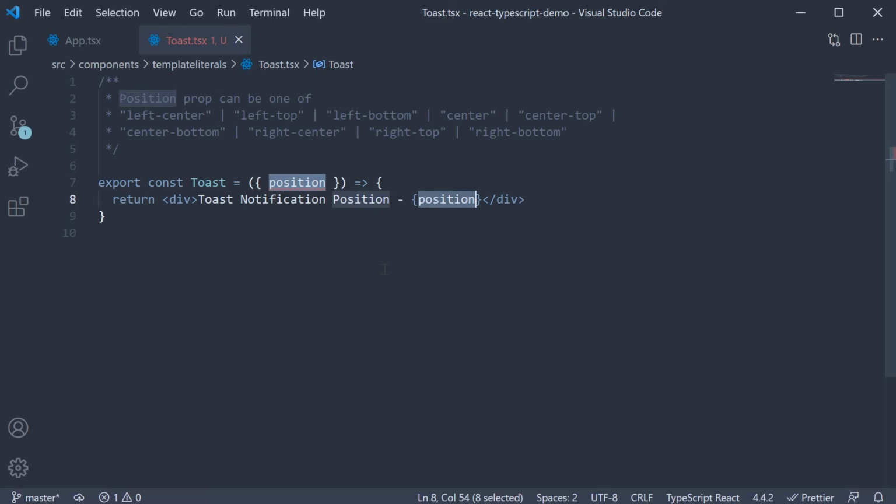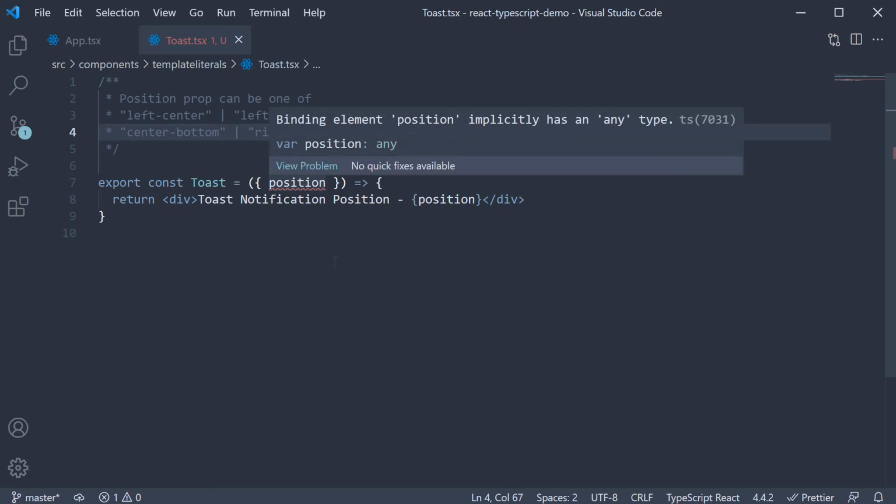If you look at a library like React Hot Toast, for example, a toast notification can pop up in various positions on the screen. Top left, top right, bottom left, bottom center, and so on. And that is what we want to restrict our position prop value to as well. I've left a comment here that position can be one of left center, left top, left bottom, center, center top, center bottom, right center, right top, and finally right bottom. Let's learn how to type this position prop.